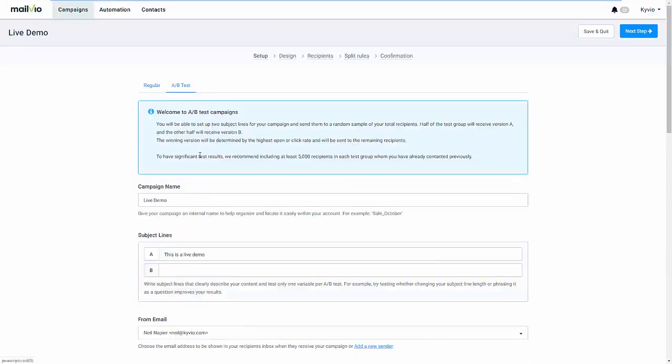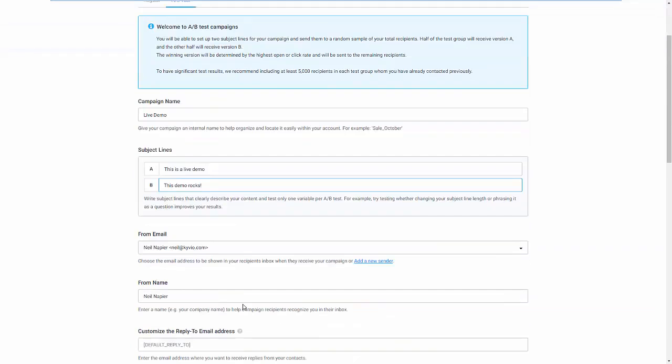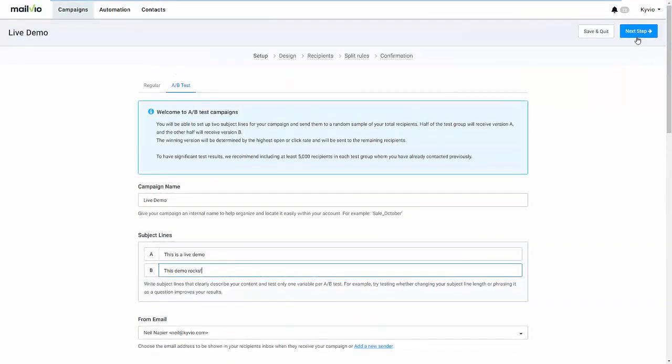Then you also have the ability to do A/B testing. So you could choose a couple of different subject lines, or same subject line and different content within the email as well. So we can say, right, there we go. Then I'm going to go ahead and go to next step.